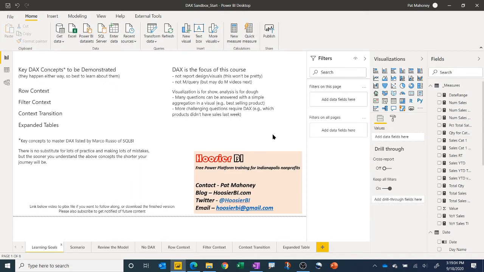This series is focused on this list of key concepts that Marco Russo described as the key four topics one needs to understand to be able to master DAX. If you haven't already watched the first three videos, please go back and do that, where we explained the scenario we're working through. We understood the data model. We showed what was possible without writing any DAX at all. We talked about row context. We talked about filter context. That was a long video because that's a big one, and you use it all the time when you start to write more advanced DAX expressions.